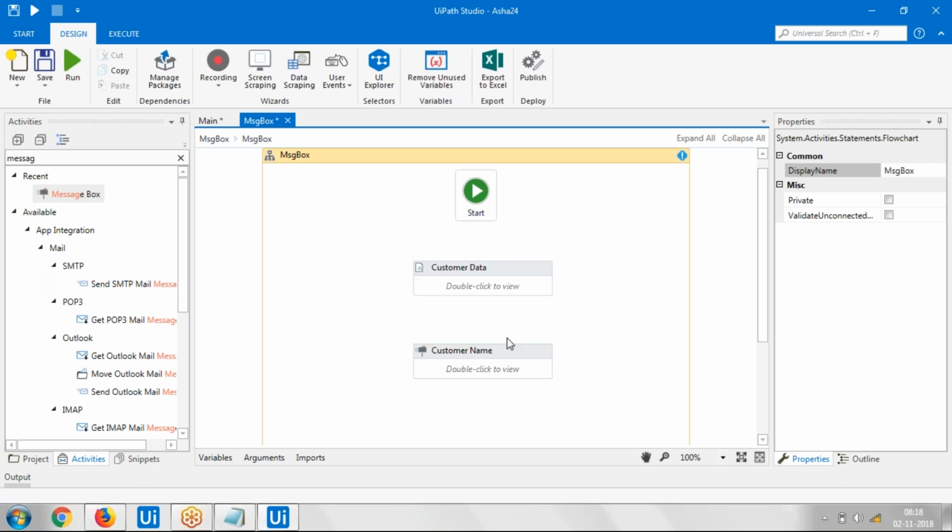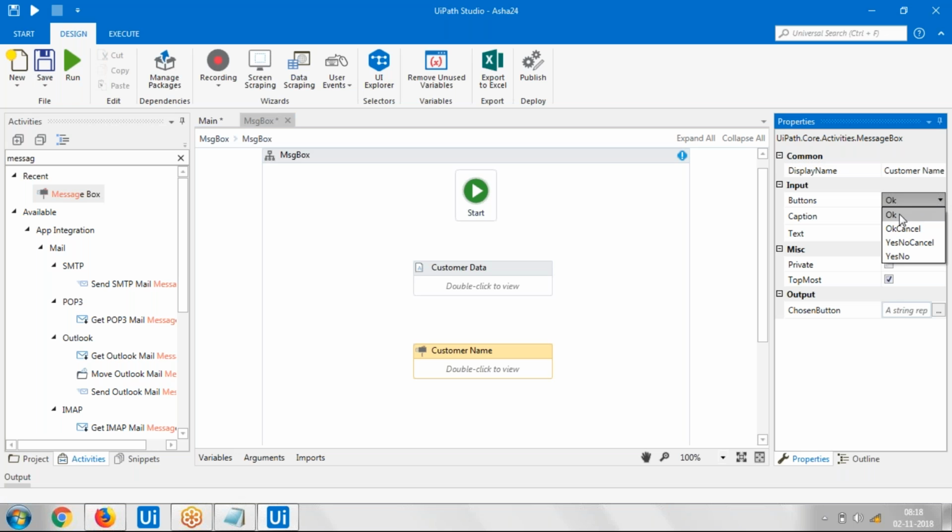Other properties of the message box: buttons. See here, there are OK, OK Cancel, Yes No, Yes No Cancel. If we want any of these buttons along with this message box, we can select that one. We will see that later. First we will go with a plain message box.